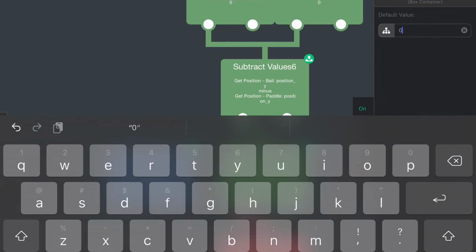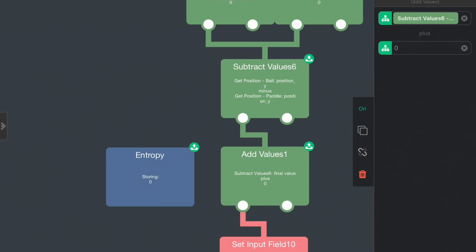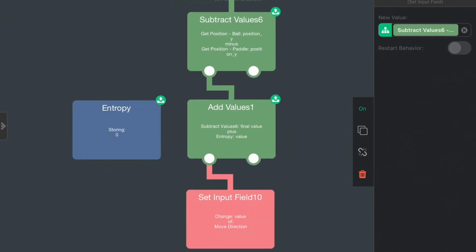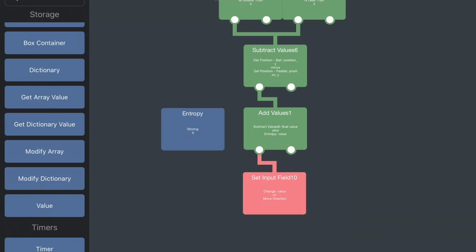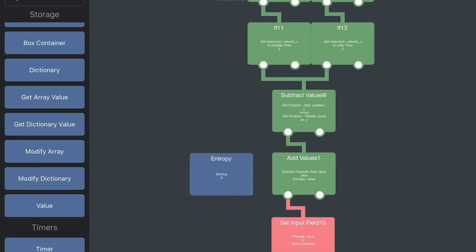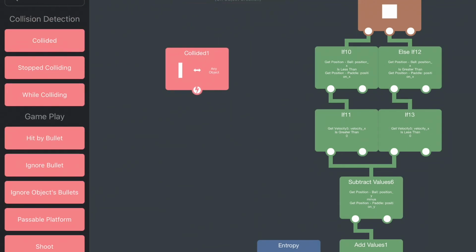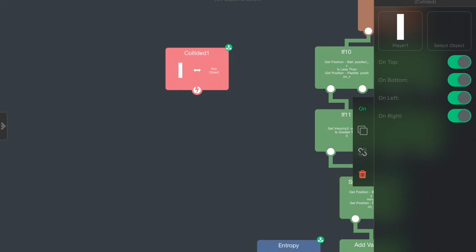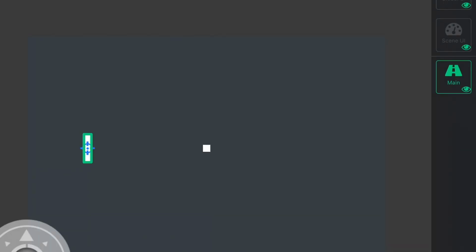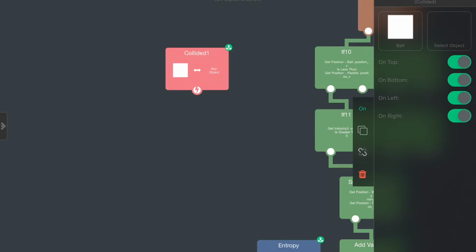We'll set this default value to 0. And we'll use this new value there. So this entropy is a random value that will make the AI a little more human-like and a little less perfect. So to get that entropy value, what we can do is first detect a collision between a ball and another object. This is because we want the entropy to be constantly changing. So when we detect a collision, we're changing the entropy value.